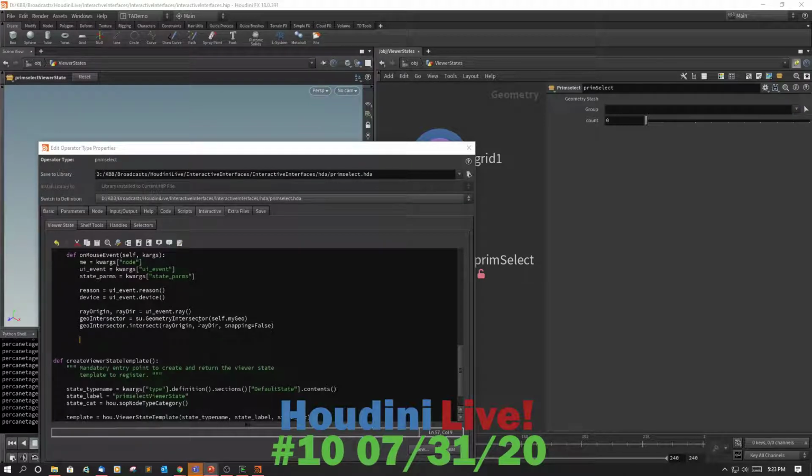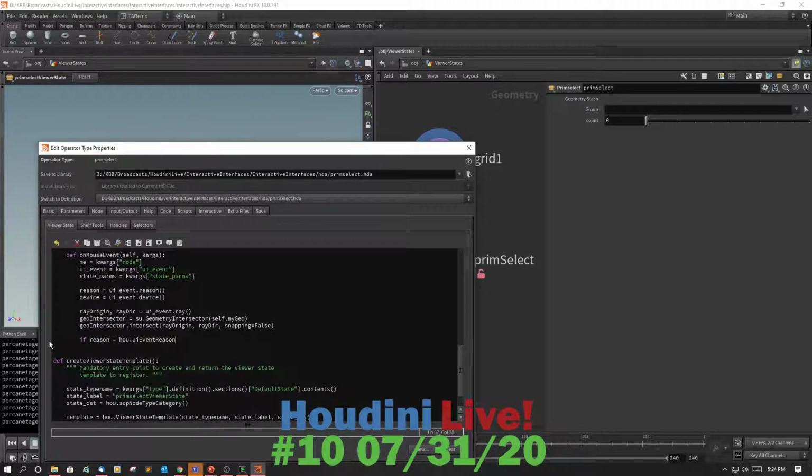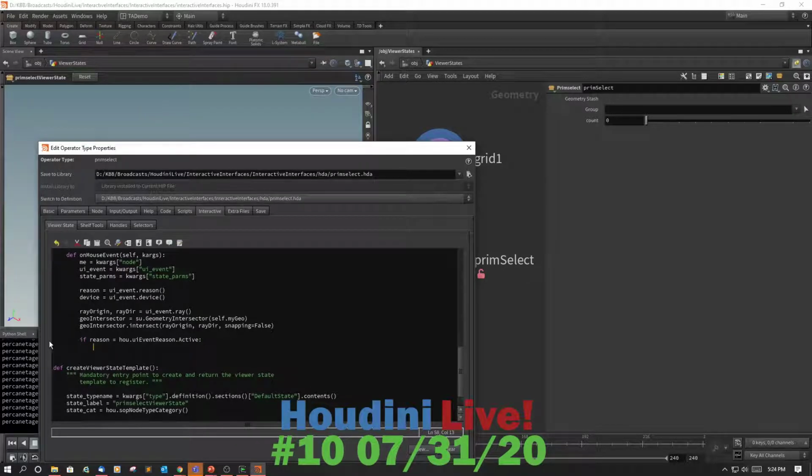So we're just going to toss in here, we're going to say if reason equals, and we want a UI event reason, it's going to give me a hint, and we want active. Hey, there it is for us. Okay, if it is active, then do this stuff. First, what we're going to do is say prim equals geo intersector.